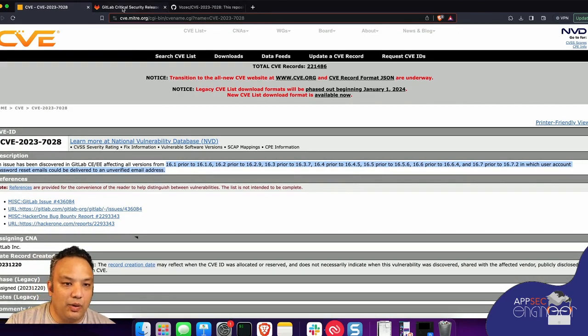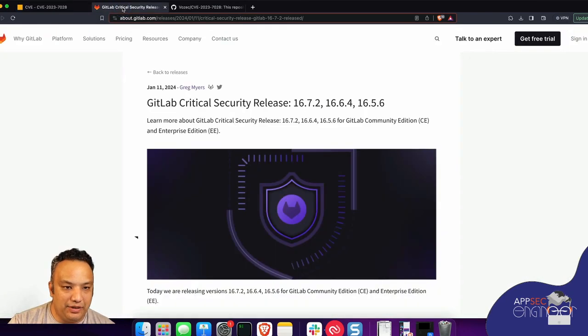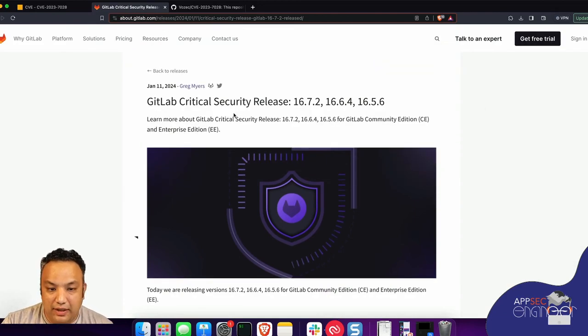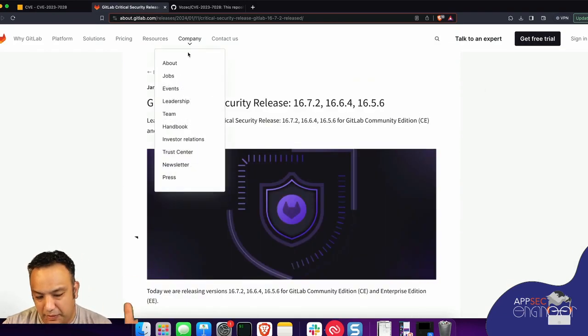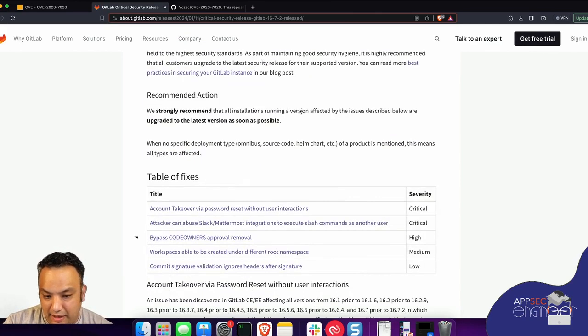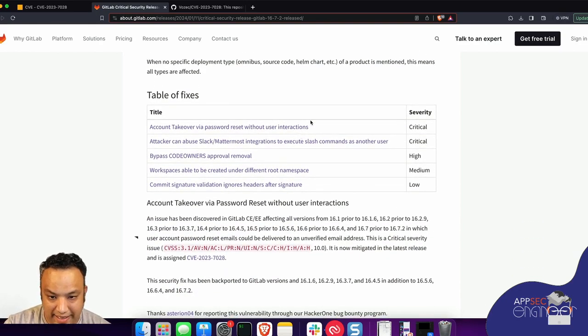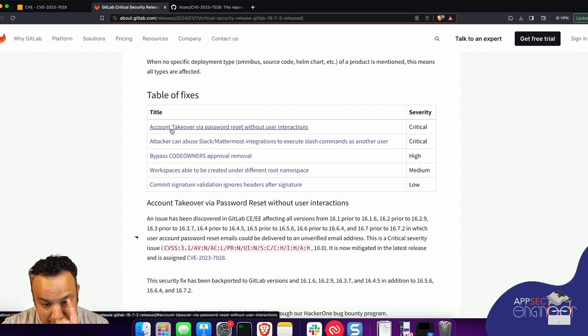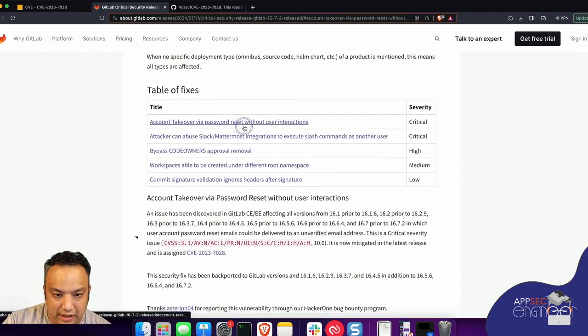Now, let's talk about what the issue actually is and what I've understood of it. There is some other information. GitLab has this particular page; I'm going to put it in the notes, and you can check it out when you want to. The Community Edition and the Enterprise Edition are both affected. So if you're using GitLab, even the free Community Edition, you are still vulnerable to this. They have a whole bunch of security issues that have been identified, but the biggest one is this: account takeover, password reset without user interaction. This is the big one that they have identified as the vulnerability here.